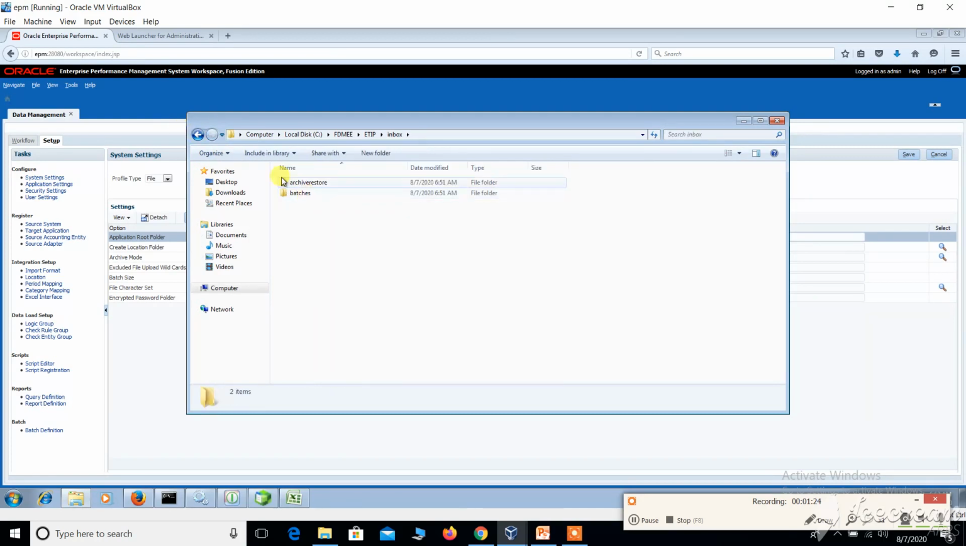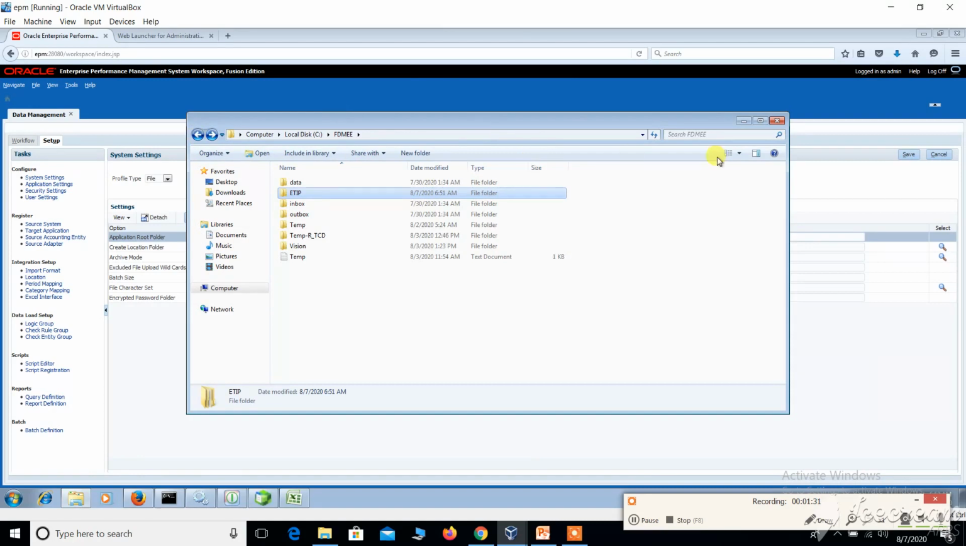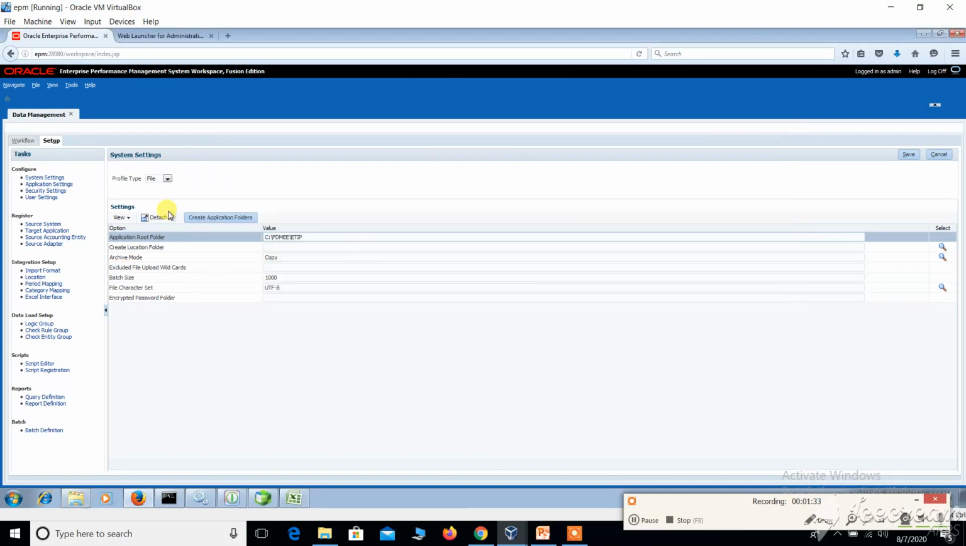Inbox has some batches, and archive stores are there. In the outbox, you can see the log files and reports, all those things. So, coming back to our data management, the system settings are completed.